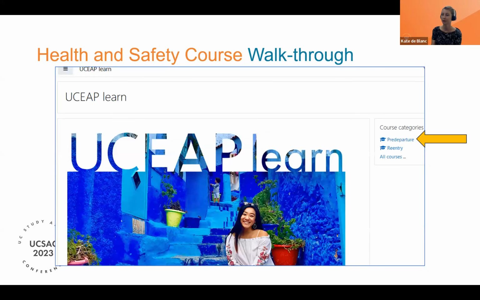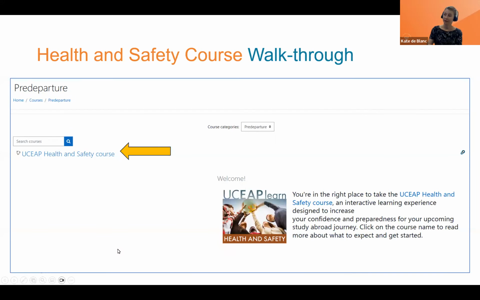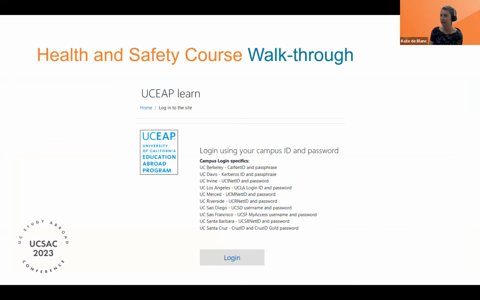So this brings us to UCAP Learn, and this is where we will house other online courses that UCAP develops. So you want to click on pre-departure, which is under the course categories to the right. And then UCAP Health and Safety course here, where the gold arrow points. And if you haven't done this before, you use your campus ID and password to log in.